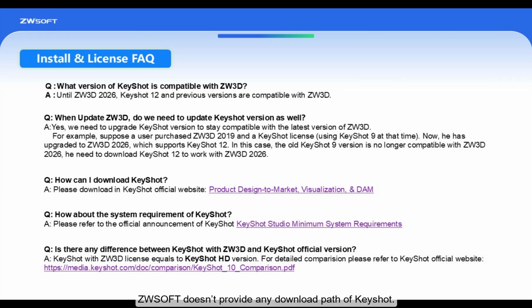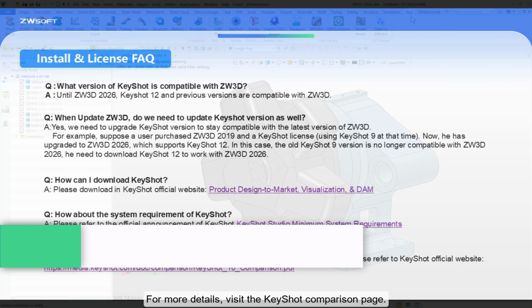Third, where to download KeyShot? Zusoft doesn't provide any download path of KeyShot. We need to download it from the KeyShot official website. Please notice that KeyShot doesn't support downloading previous versions. Fourth, what are the system requirements? Please check the official KeyShot website for the latest system requirements. Finally, is KeyShot with ZW3D the same as the official version? It is equal to the KeyShot HD version. For more details, visit the KeyShot comparison page.